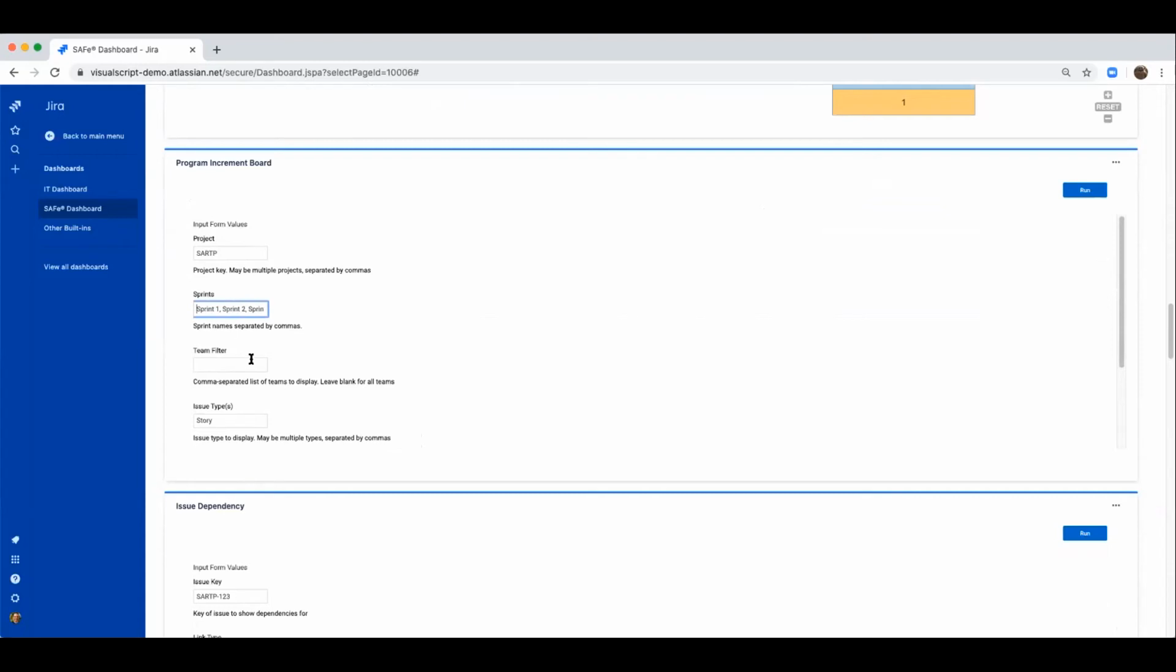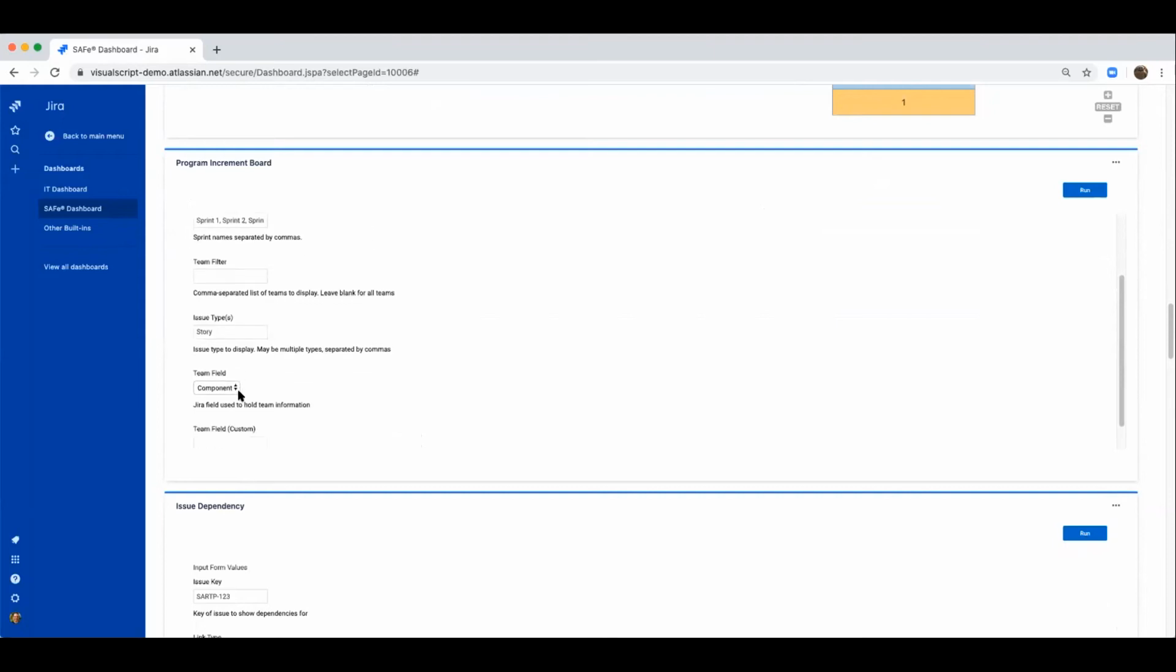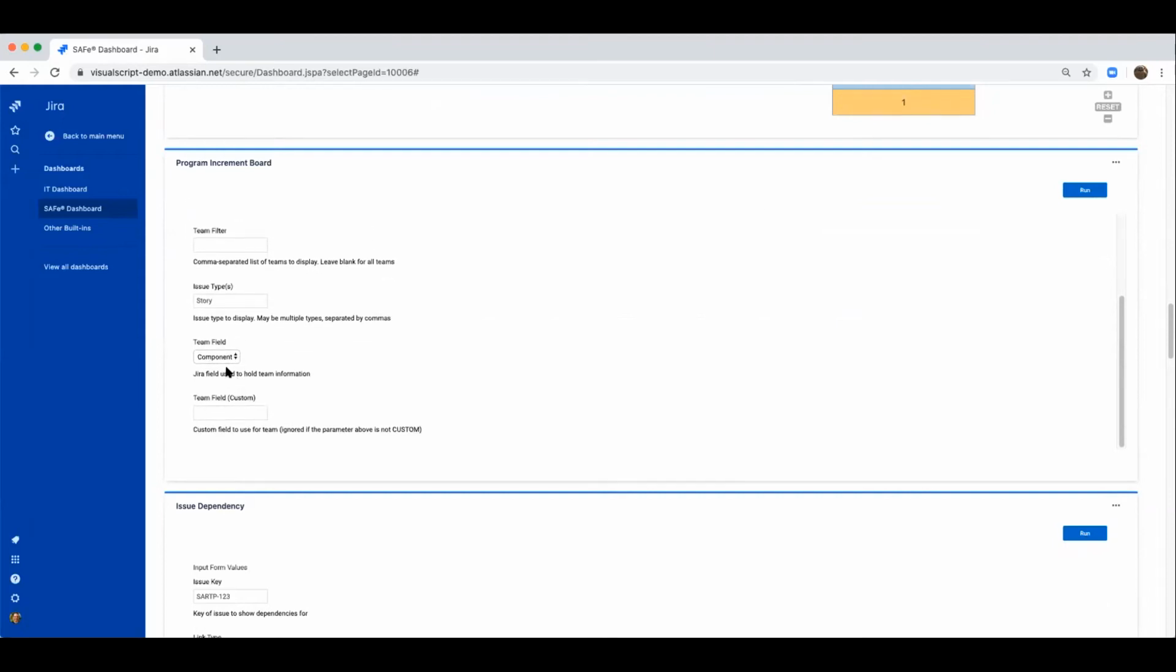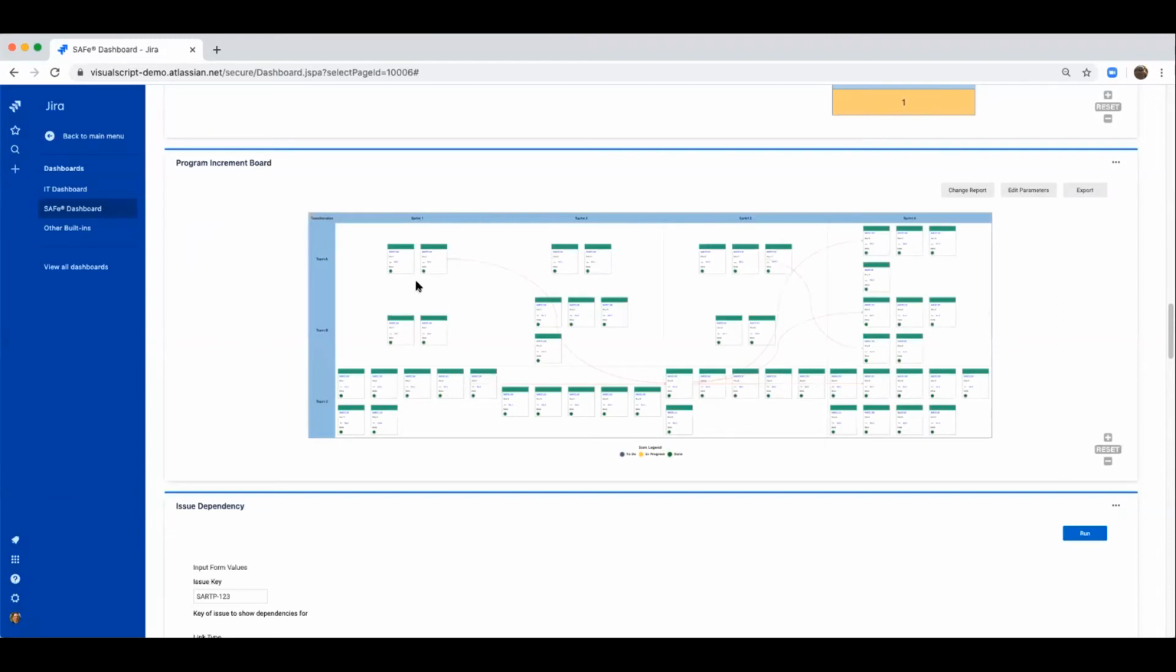Then we have our team filter. So you'll see I can leave it blank to include all teams, which is what I'm going to do. Then we have our issue types. So I'm going to include story. And the team field is component. So running this report, again, it's going to be a grid. And on the y-axis, you will have all of your teams based on the component field. And on the x-header axis, you will have your 4 sprints.